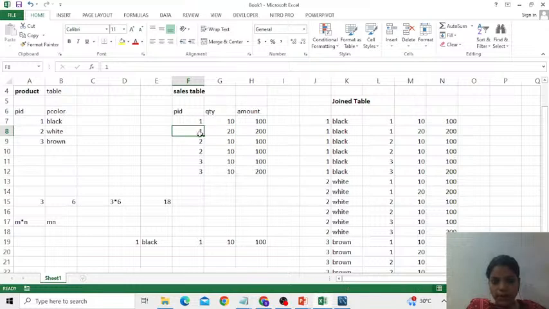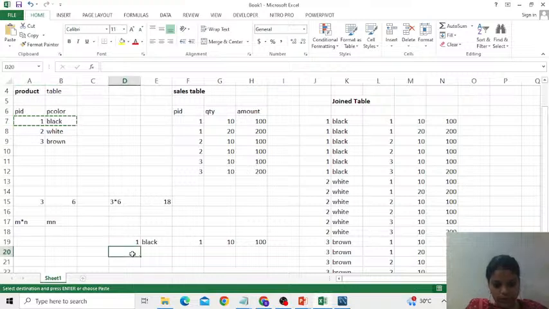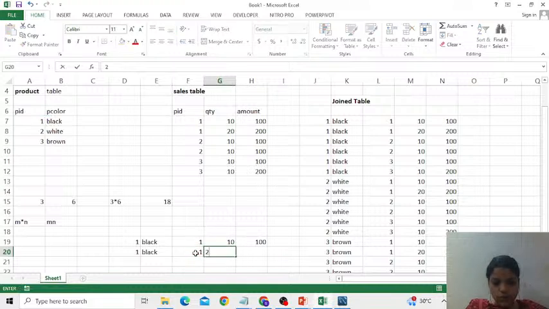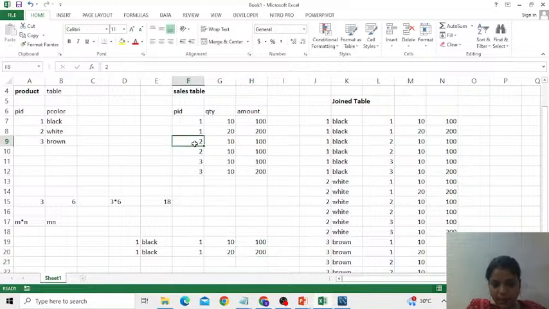What is the product ID? 1. So which row has product ID 1? First row. So properly it will be joined with first row. Okay. So let me paste this here. And this is 1, 20, 200. Okay. Fine. But what is the product ID in the third row?